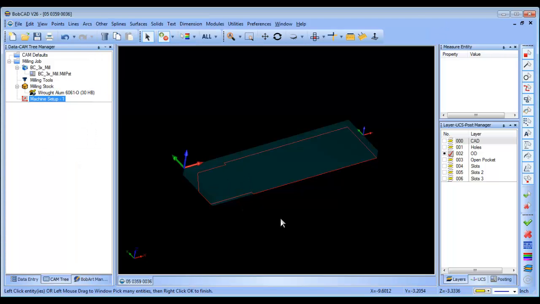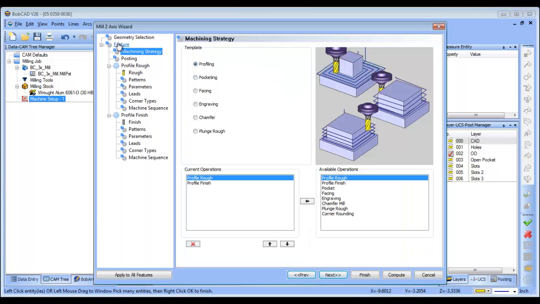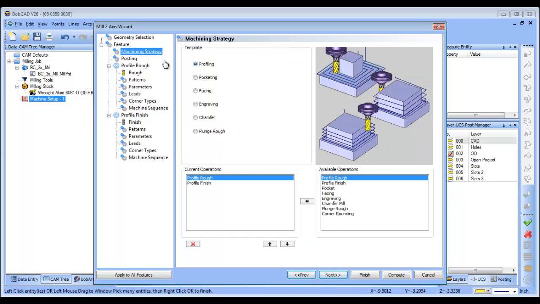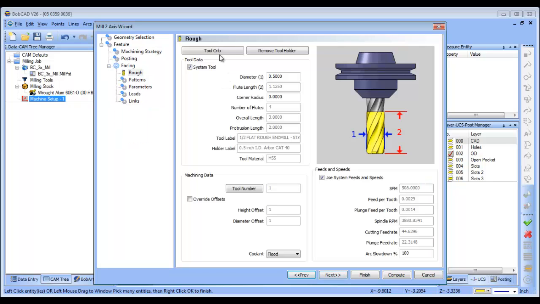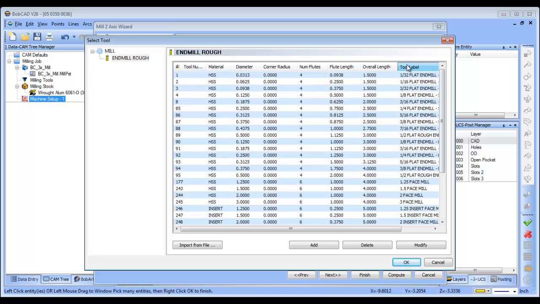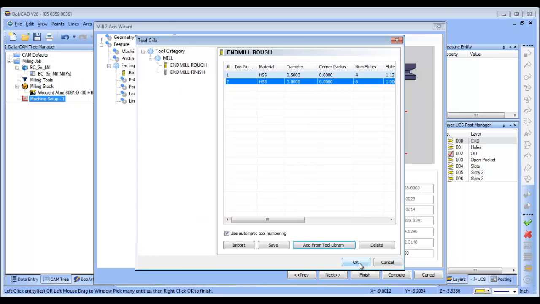I'm going to select this outside profile, and at the feature level, I'm going to just tell this to go to 0, and for my machining strategy, I'm going to do a facing cycle. So I just want to face off the part. When I go to my tools, I can go to my tool crib. I could have preloaded a crib, or I can add tools in from the library. And I'm going to grab a 3-inch face mill.